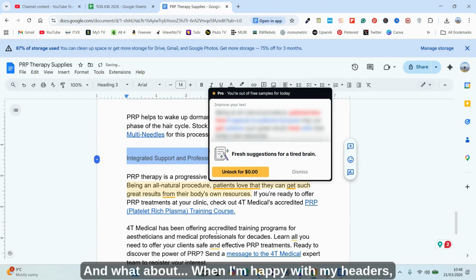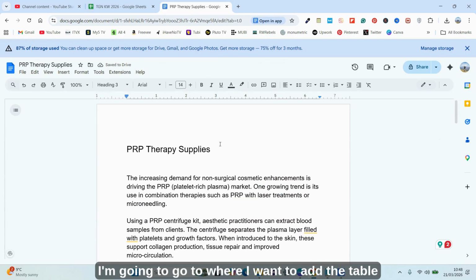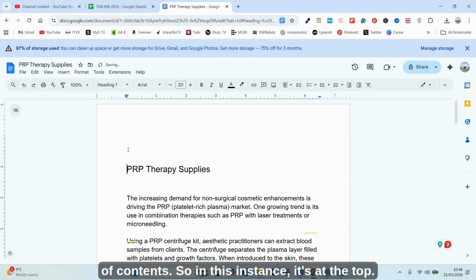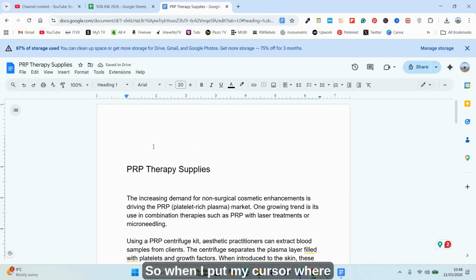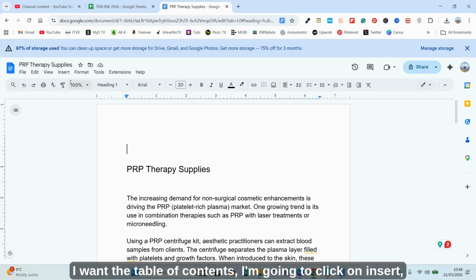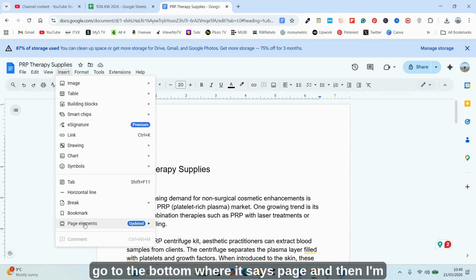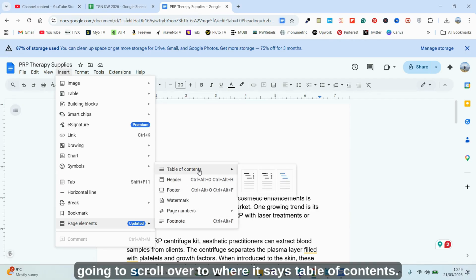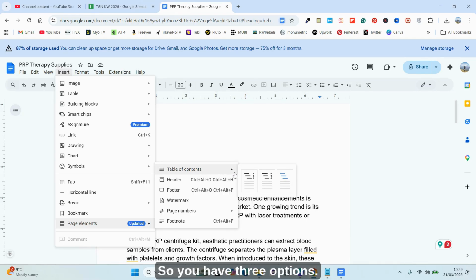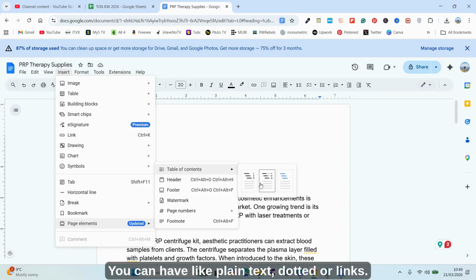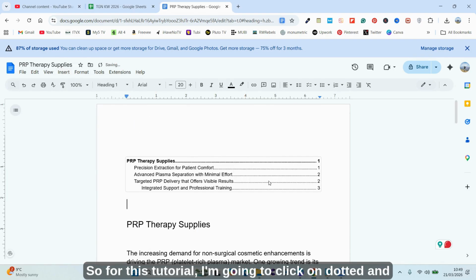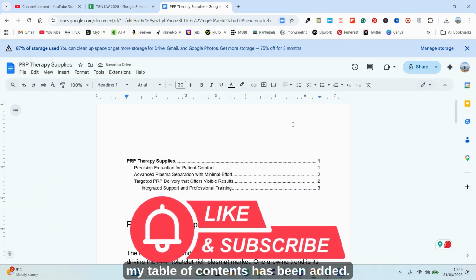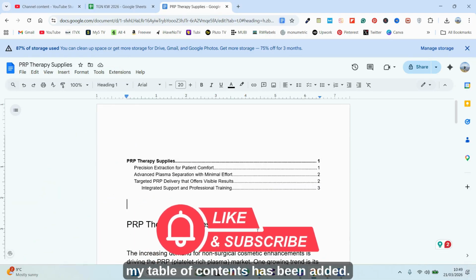Then when I'm happy with my headers, I'm going to go to where I want to add the table of contents. So in this instance, it's at the top. So when I put my cursor where I want the table of contents, I'm going to click on Insert, go to the bottom where it says Page Elements, and I'm going to scroll over to where it says Table of Contents. So you have three options. You can have plain text, dotted, or links. So for this tutorial, I'm going to click on dotted and my table of contents has been added.